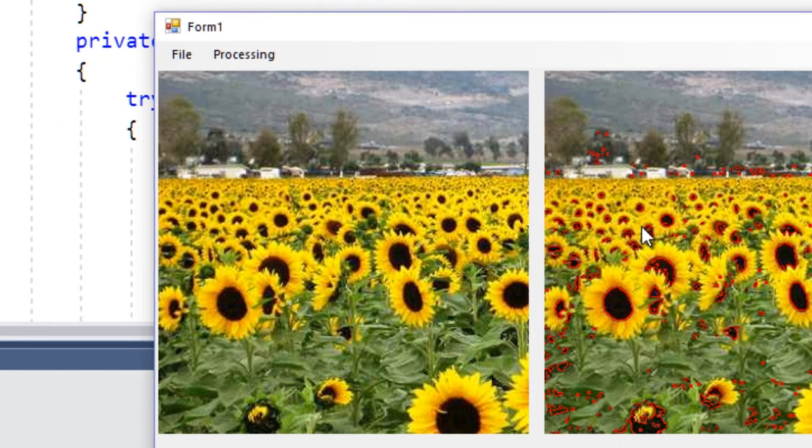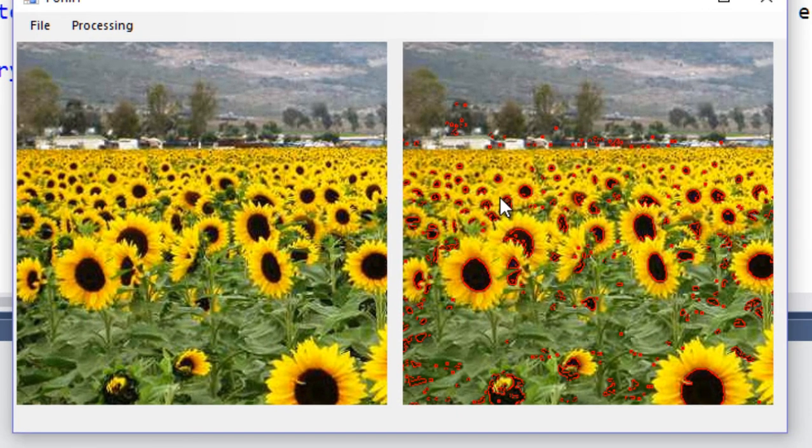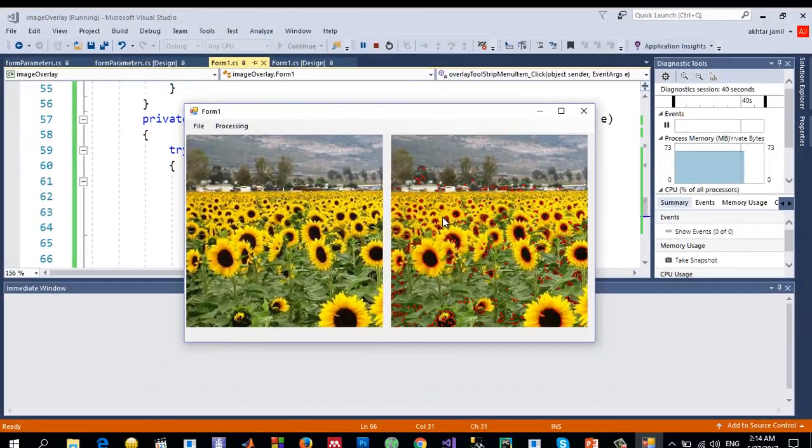So that was a simple segmentation using the InRange filter, and then how we can overlay those areas onto the original image using Emgu CV.